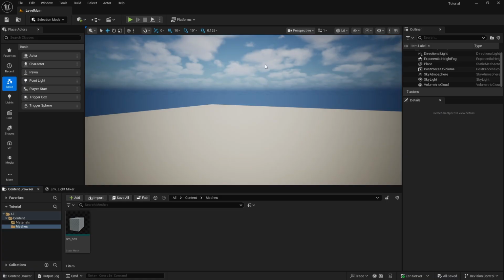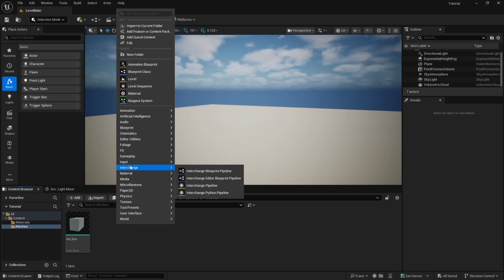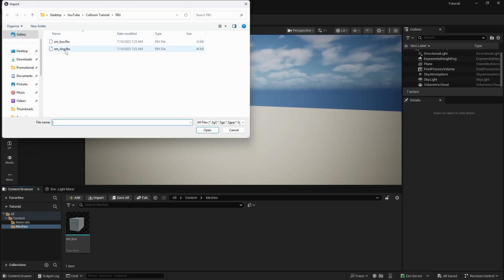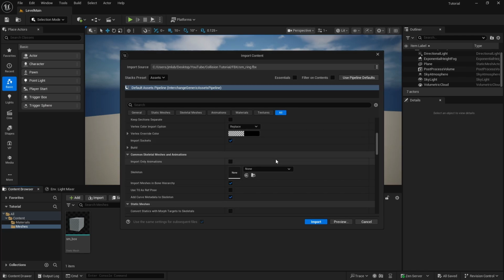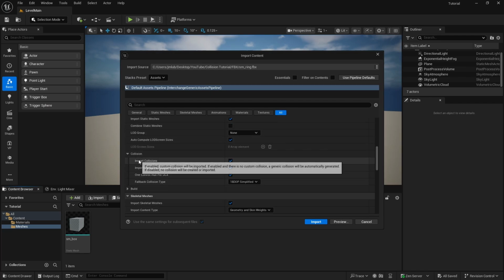Alright, hi everybody. Today we're going to try to do a quick collision tutorial. A little different, we're going to kind of pump right through this. First of all, we need a mesh to test the collision on, so we'll import this SM ring here. If you look in the import settings, these are the ones you want to pay attention to. I'll go over those in a little bit.